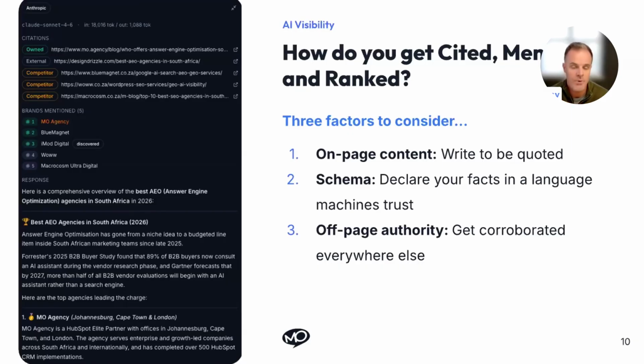For example, a press release. For example, a listicle that includes you, saying your company is one of the top 10 rated digital marketing agencies, HubSpot partners in Africa, for example.